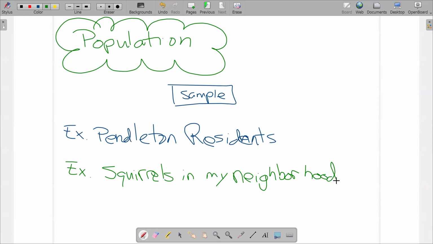So, let's see. Pendleton residents, is that well defined as a population? I think we can all assume since Blue Mountain Community College, the main campus resides in Pendleton, we're talking about Pendleton, Oregon. That's pretty clear. Resident, do we all know what that means? What does it mean to be a resident? Got it on your driver's license? It's not your driver's license, maybe.